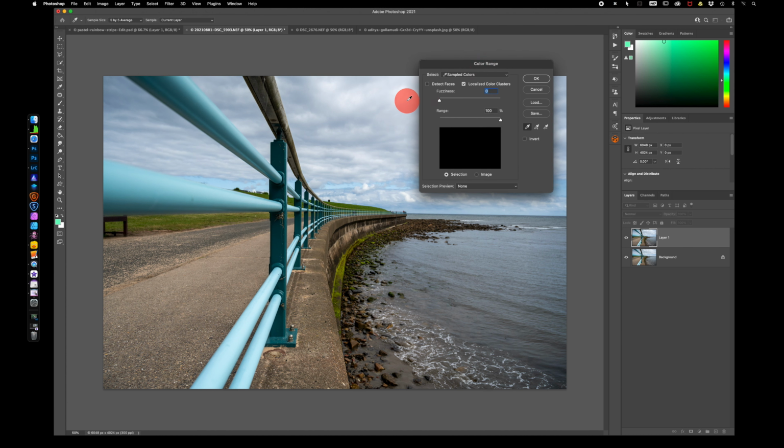I'm going to start with fuzziness right down. I'm not interested in localized color clusters, and I'm going to start with the hard part. I'm going to sample here and then get more fuzzy. Now, as you can see, if I get more fuzzy, you can see how that blue is inherent, breaking through all through the sky.